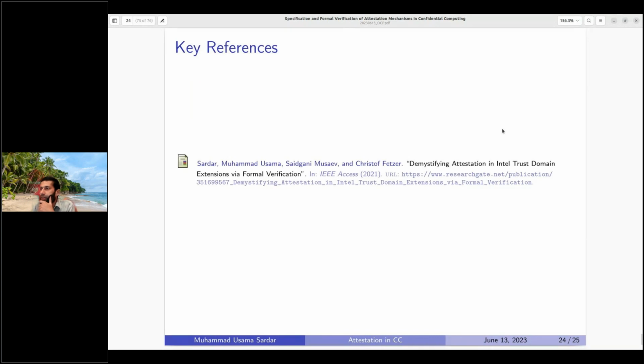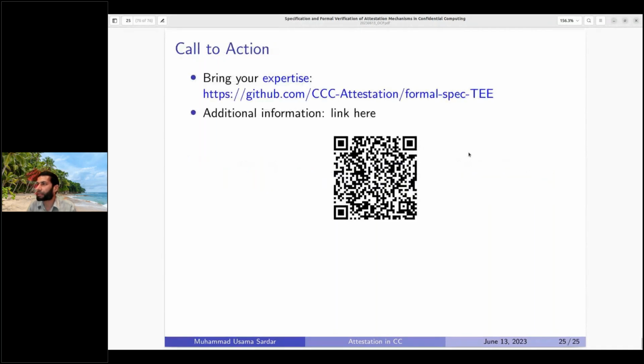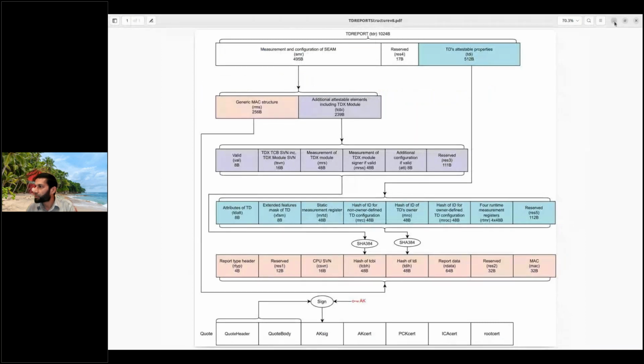These are basically the references of our previous work in IEEE Access, and you are very welcome to participate in this. We have these TDX artifacts already available, where we are further refining them and building them open source within the CCC attestation special interest group. And this is the link to the paper.